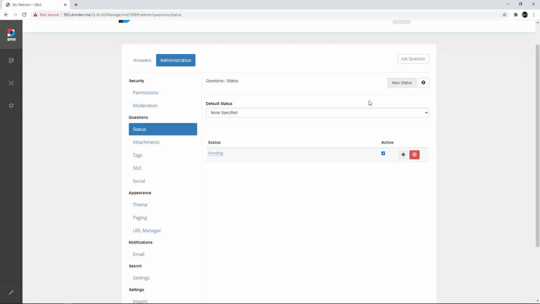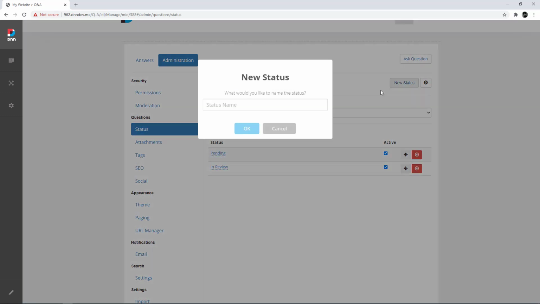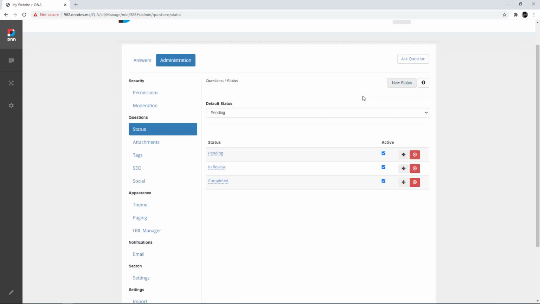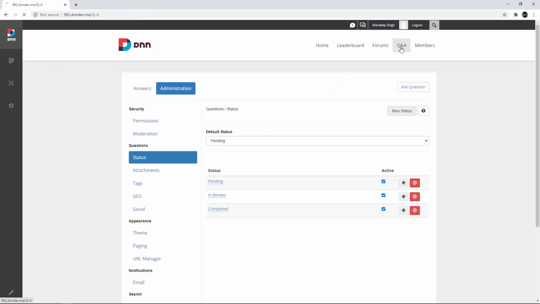All right, so let's set up statuses really quick. Let's create a status called pending. We can keep that as our default status, and let's create another one called in review, and we can create another status called, let's say, completed. So any new questions that are asked will automatically go into the pending state, and then anybody who has permission to change the status will be able to change it. All right, let's give this a try.